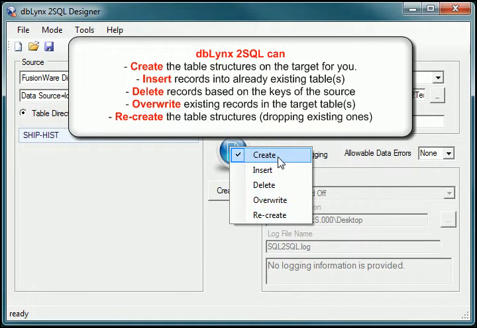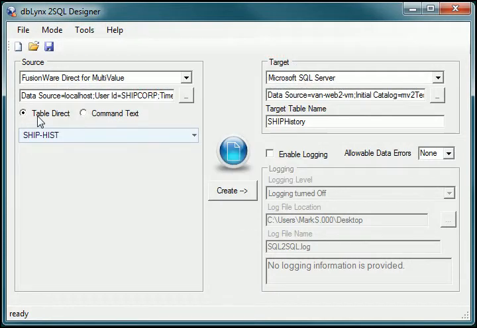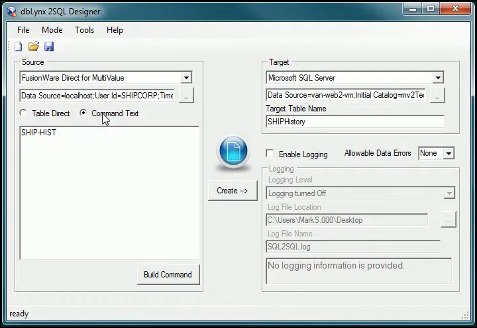DB-Lynx to SQL can be used to create the table structure in the target database prior to copying items from the source database. It can insert records into already existing target tables. It can delete records from the target tables based on keys selected in the source database. It can overwrite existing records in the target tables, inserting any new records at the same time. Recreate should be used with caution, as it will cause the target tables to be dropped and recreated during the transfer.